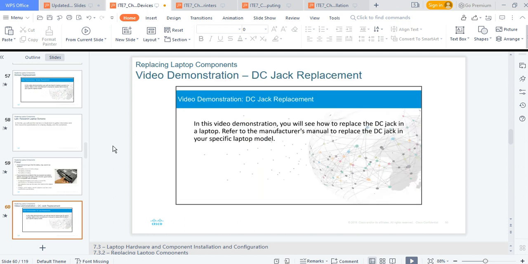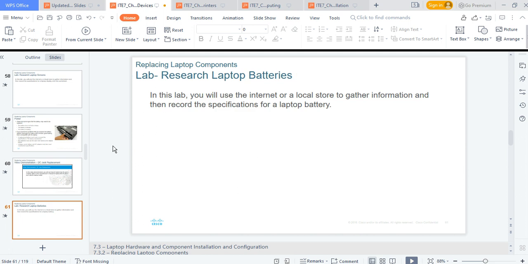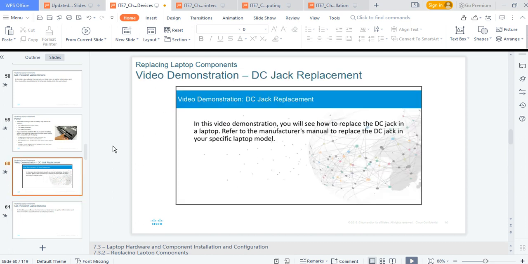Yes, DC jack replacement. The DC jack is just something you have where you're going to have your power. So you could cut it off, get one from another system, solder it, and you have that done. The video demonstration, you can watch it on the LMS. Very, very detailed.